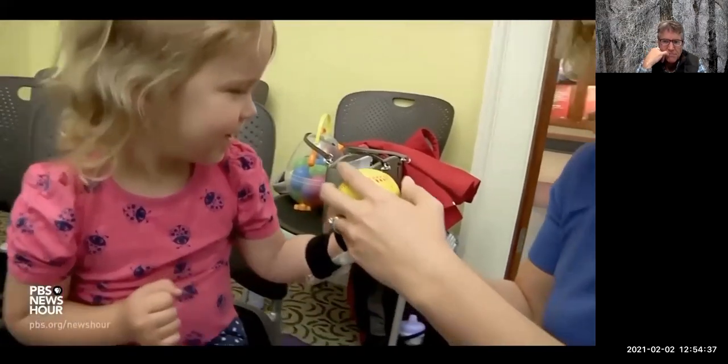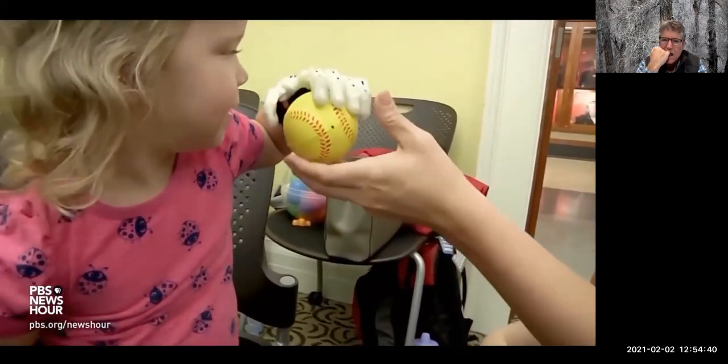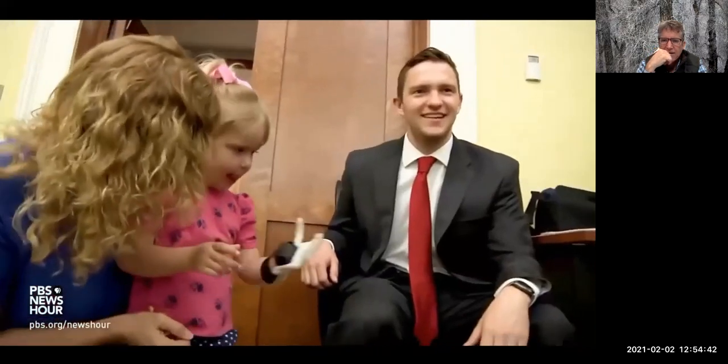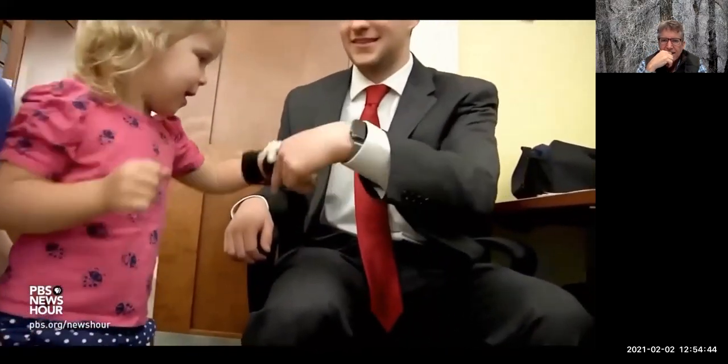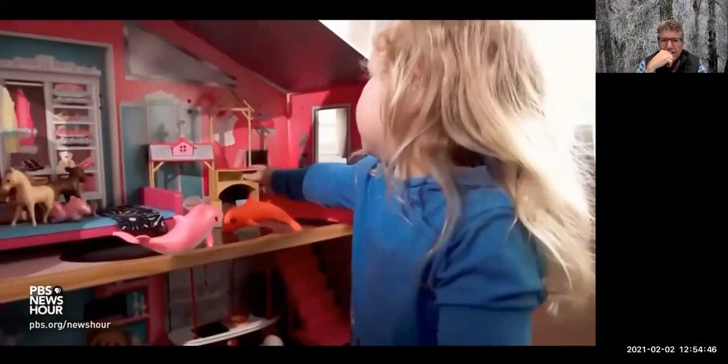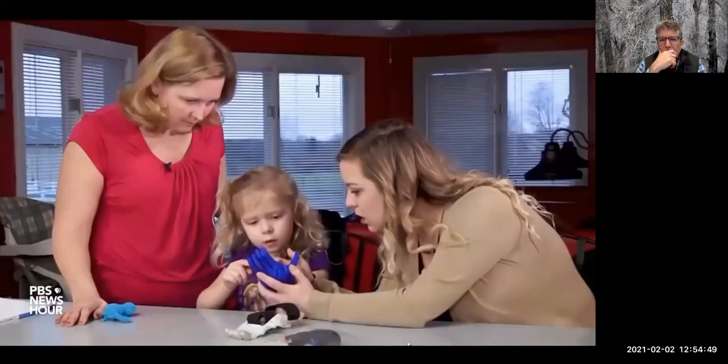Ella, I will say, is probably my favorite. I mean, you could tell she lit up when we gave her this hand, and she was able to, you know, catch a tennis ball for the first time ever, which is pretty amazing. Ella's mother says her daughter can do so much more now that she has 2 hands.